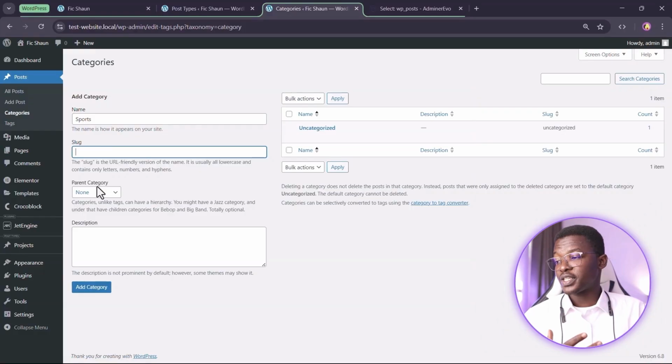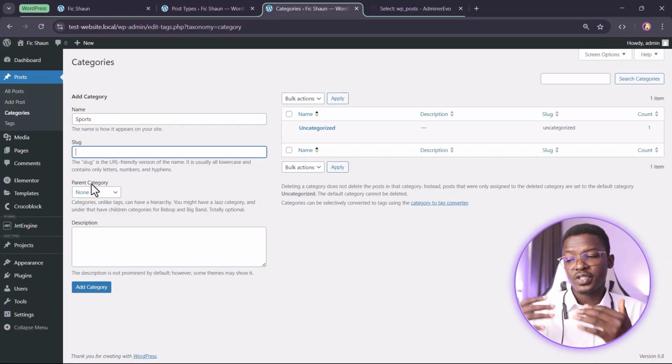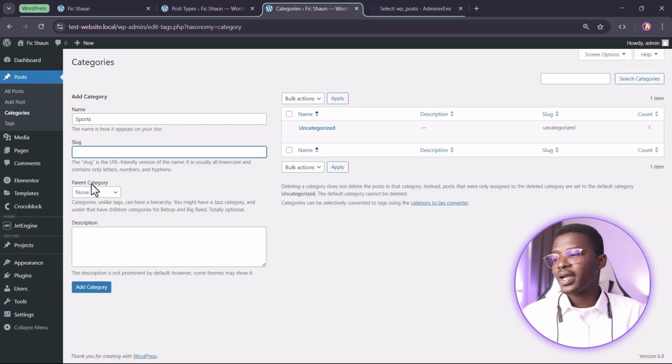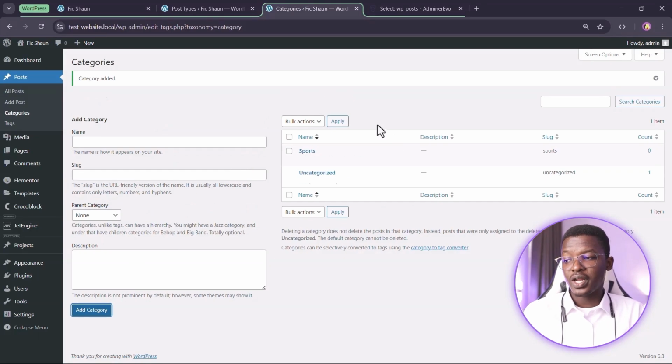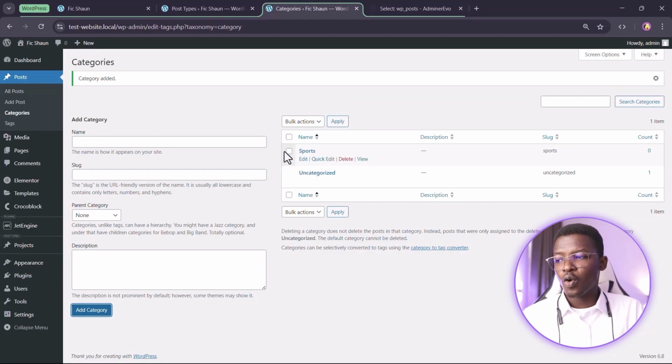You also have the ability here to select a parent category, which simply is your ability to select some kind of hierarchical relationship where there is a parent category and there is also a child category. Now you could also add a description for that particular category and click on add category. Now, once you add that, you have a new category term here called sports.